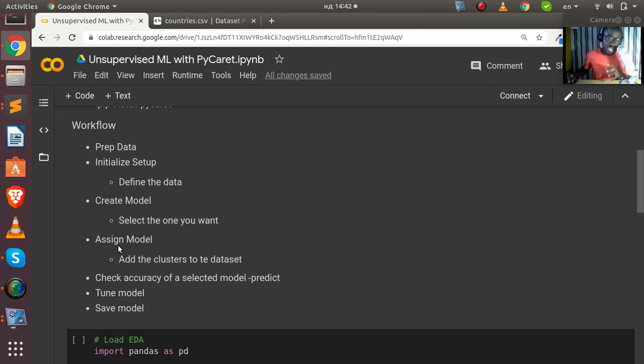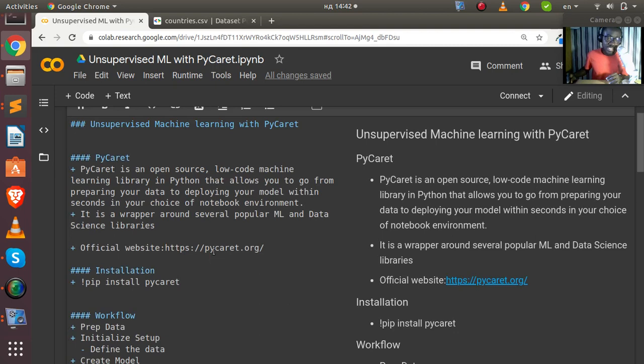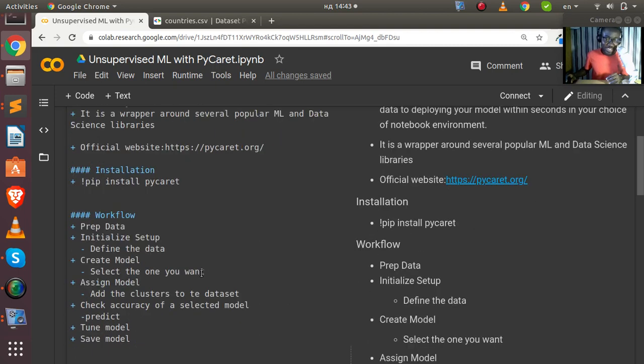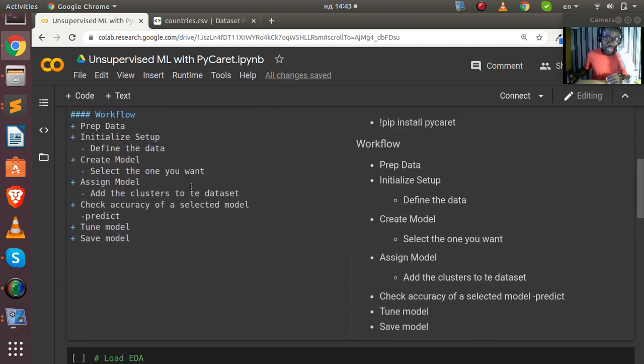Then later you're going to assign your model. Assigning your model means that you are adding the clusters to the dataset, to actually label them, right? To put them in the right place. So that is the big understanding. It's supposed to be spelled with TH. That is the big understanding. Then after that, you're going to check the accuracy of your model, then you can tune your model, save your model, then you can make some predictions.